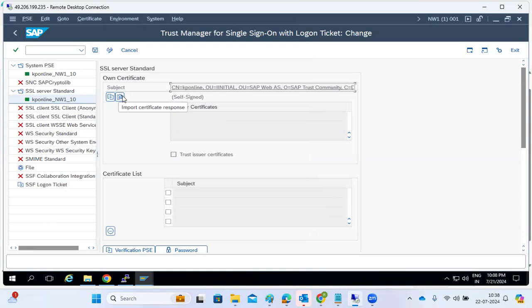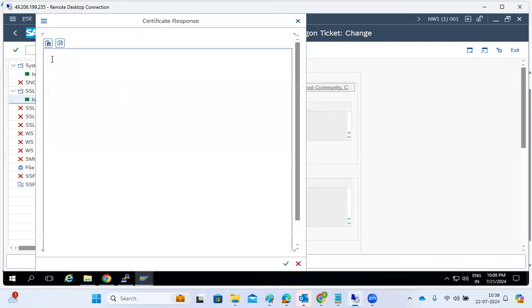There is the next tab, the import option. Just click on import the certificate response. Then we can copy the code or just click on the import button. It will ask where your certificate is. Just load your certificate here.